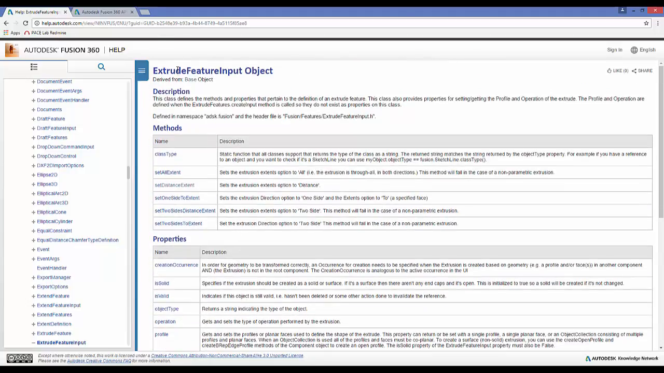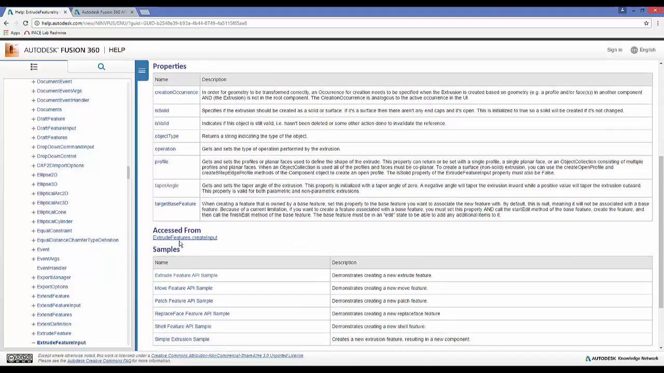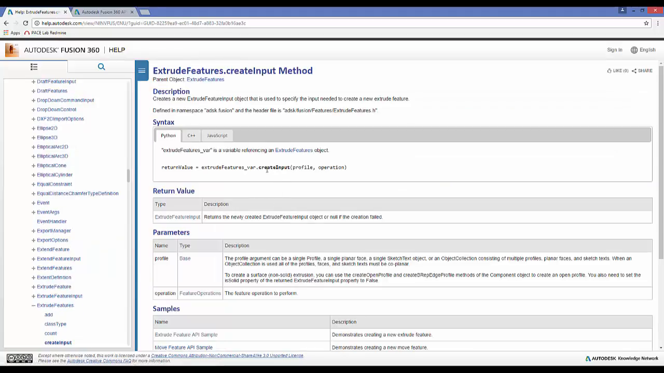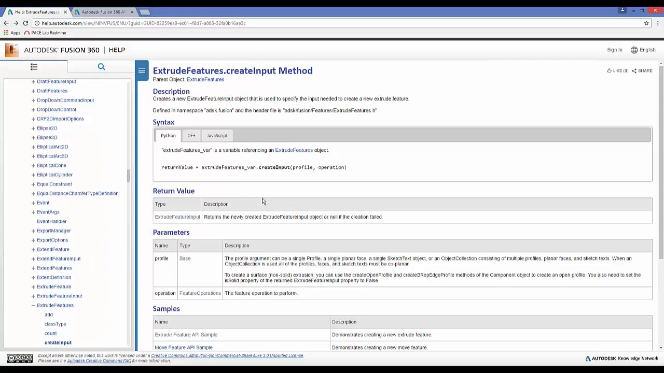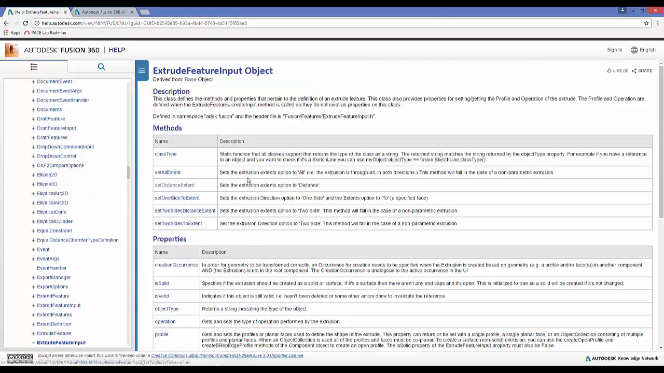So in order to create an extrude feature input, we can do it here: extrude features .create input. Now in order to create the input, notice that we need to give it a profile and an operation. First, the profile is which profile you want to extrude. Usually this comes from a sketch, so we can grab a profile from a sketch and pass it into this. Then also the operation. The operation is what type of feature operation we want, so we can have a cut, an intersect, a join, a new body, or a new component. So all of these we can define as well. Once we pass in both of those, the profile and the operation, it's going to return that input object.